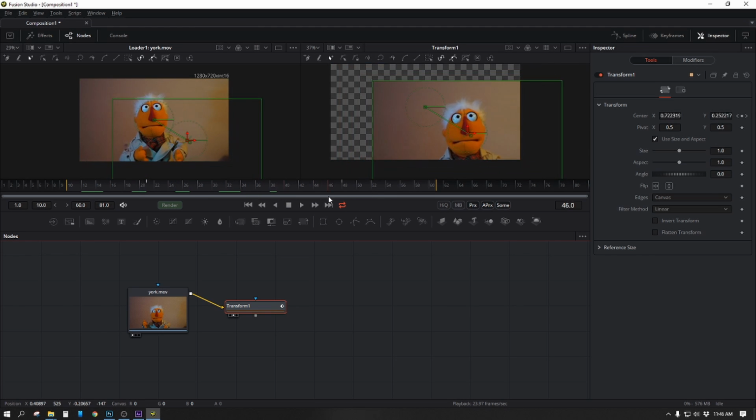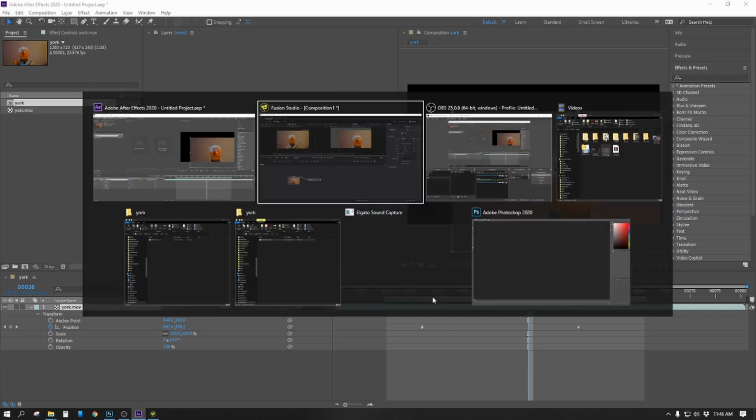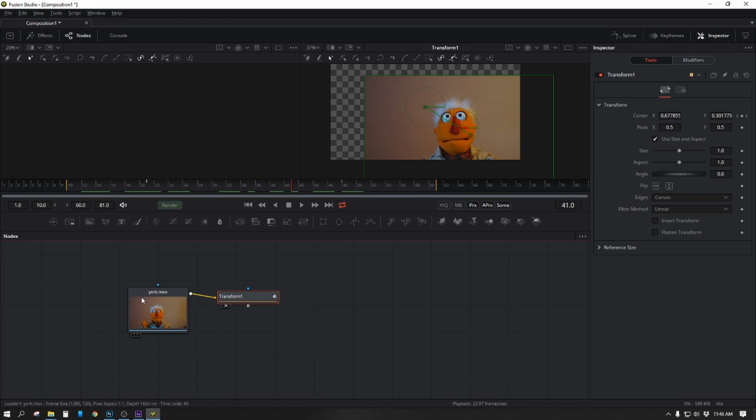And that's something that you kind of have to get used to when dealing with Fusion. Unlike After Effects, whatever's in your comp is what shows. Whatever's in your node isn't what's always being shown. So you always have to double check yourself by doing that. Or if you wanted the first one, do that.